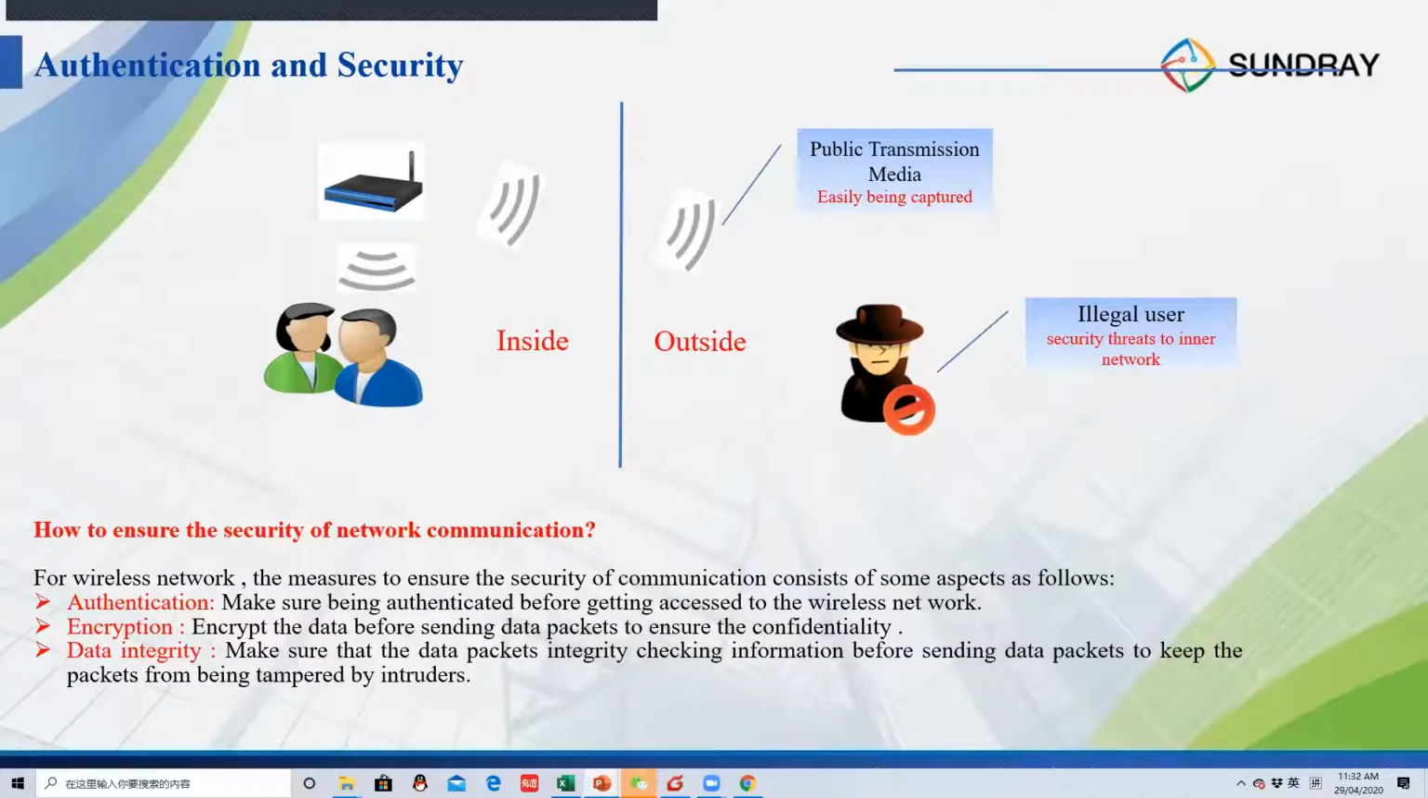So to make this wireless network more secure, we can use the following ways. First is authentication. Just use the most secure way for authentication, and also we can encrypt the data. When the data is transferred, we always do the encryption, and also the data integrity check. When we send or receive the data, we need to check the data integrity. So these are the three ways we can make the wireless network secure.